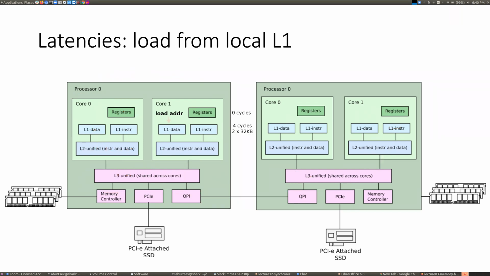Okay, let's quickly go through the numbers. We said that accessing L1 is roughly 4 cycles. The size of L1 is 32 kilobytes for data and 32 kilobytes for instructions, right? Just to keep track of sizes. How long will it take you to access L2? Ten cycles? Around 10 cycles, right? That's not a bad guess. It's 12 cycles. The size can be around 256 kilobytes.